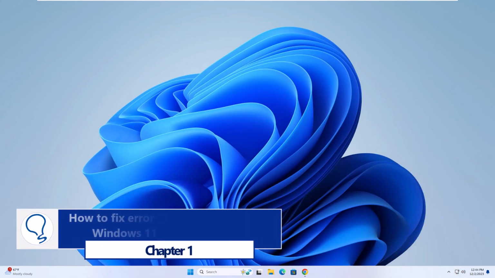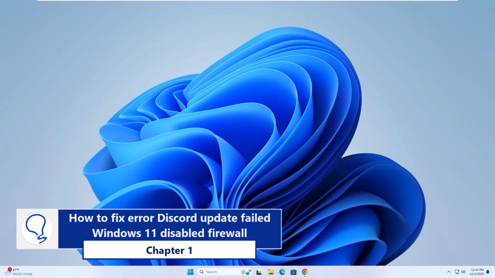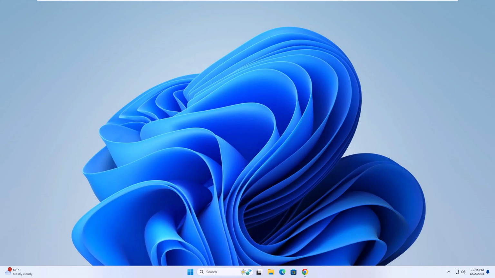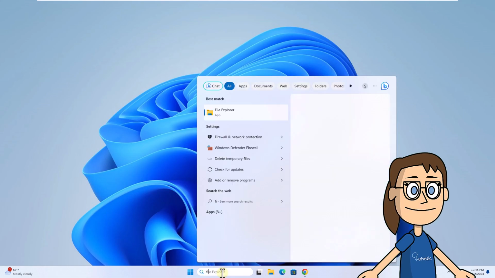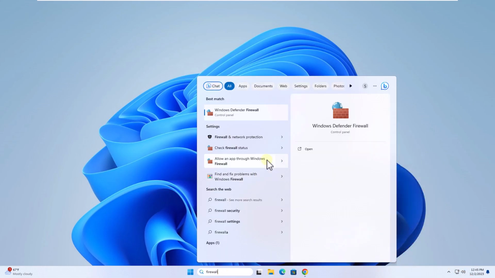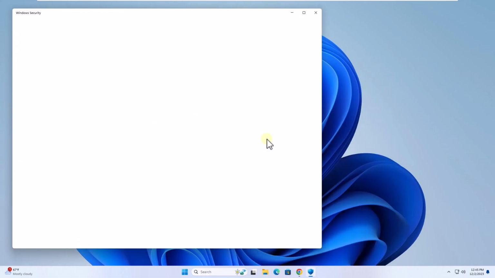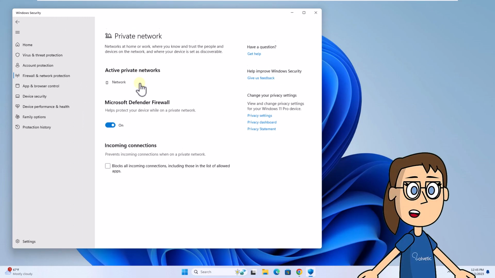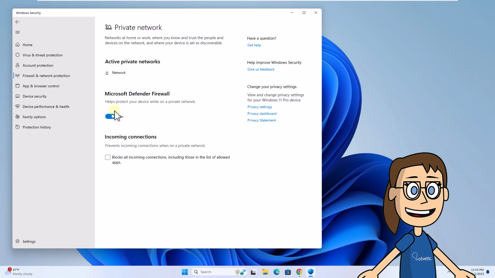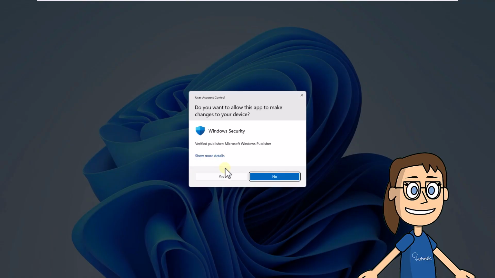Chapter 1. How to fix error Discord update failed Windows 11: disabling the firewall. To start, enter firewall in the search box, click on Firewall and network protection. After this, click on your actual network. After this, disable the Microsoft Defender firewall. Click on Yes to apply this change.